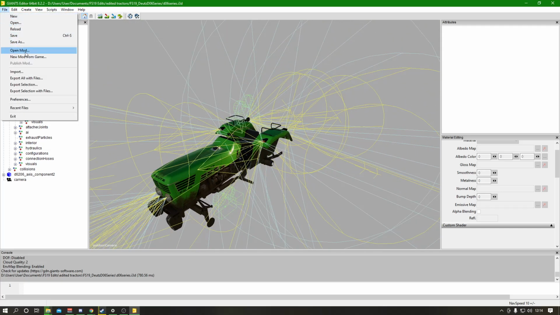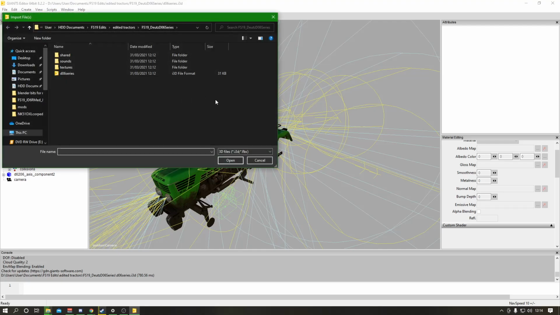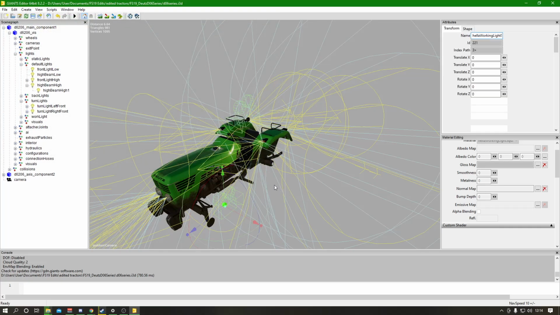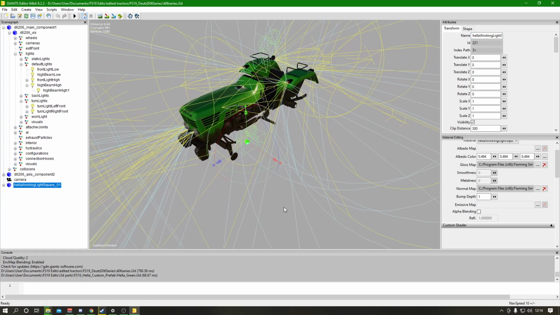The first thing we shall be adding is the Hella custom lights. You need to go to import, FS19 edits, i3D parts, Hella Custom Prefab. Today we shall do, let's go green. You need to go open. As you can see here, it has spawned down at the bottom, the i3D light.